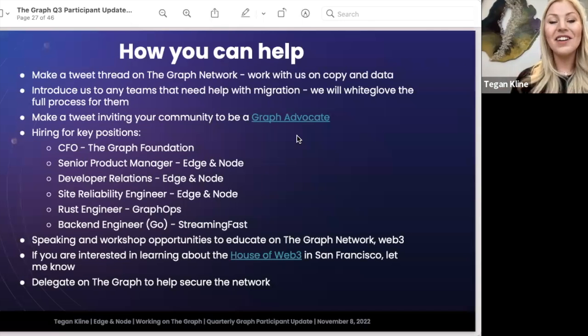So with this, how you can help. We would love to hear from you on how The Graph Network is going. Any data that you need, you're welcome to reach out to us. Most of it is public on The Graph Network, but we're always happy to provide that to you. And if you want to share your copies in advance with us, we would love to help. And then also just introducing us to any teams that need help with migration. Again, we will fully white glove that process for them and make it as seamless as possible.